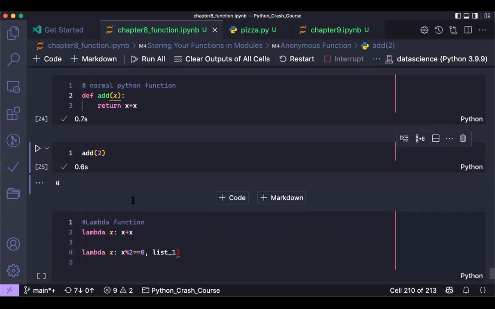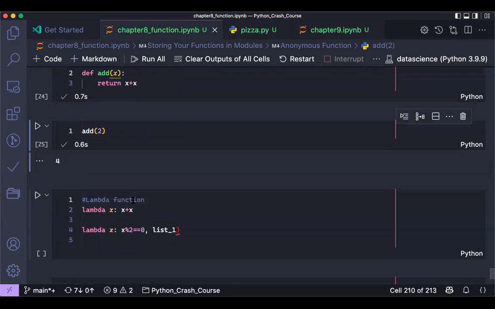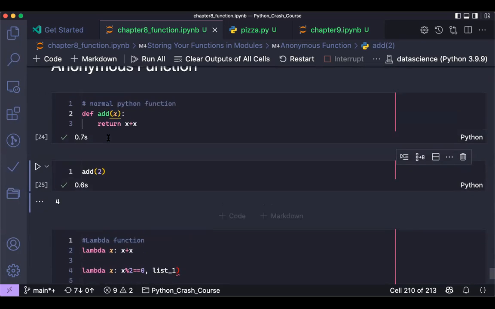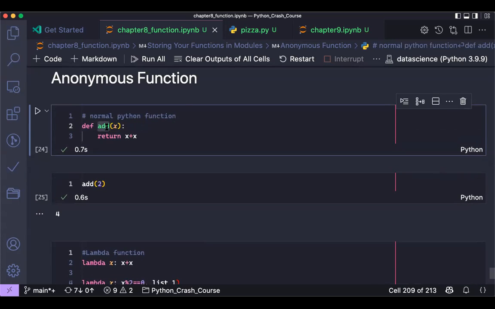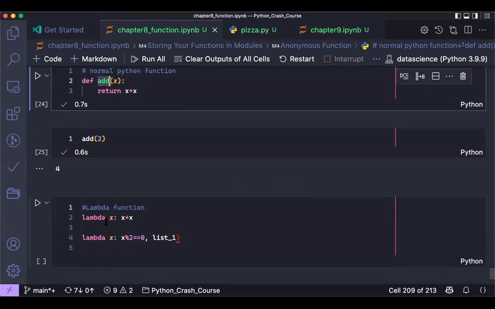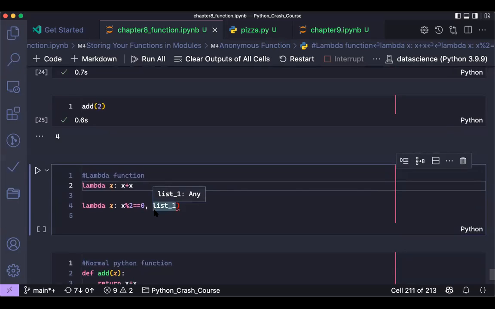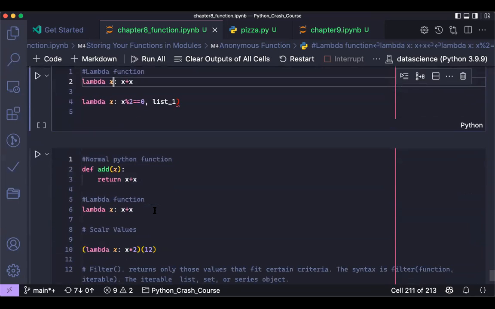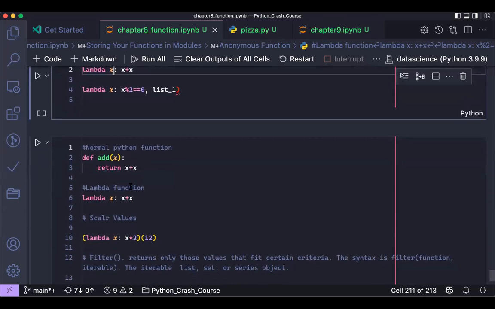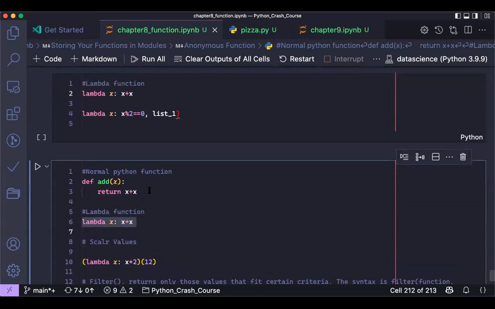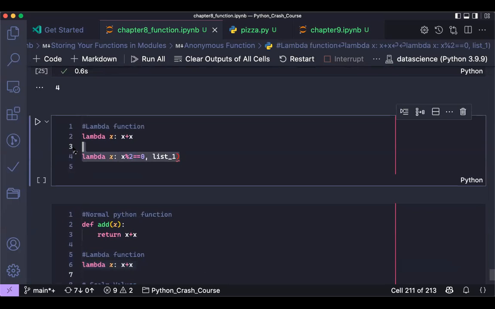But we have what is called an anonymous function. An anonymous function is a function that we don't actually give a name. This function is called add, and it's basically doing addition. But we can have what is called an anonymous function, meaning it does not have a name. An example is called lambda. So we can use lambda. Let me give an example.